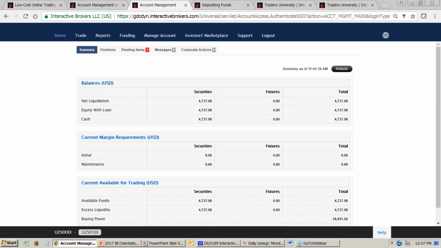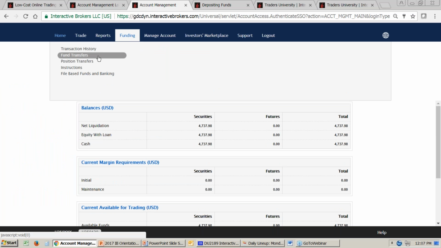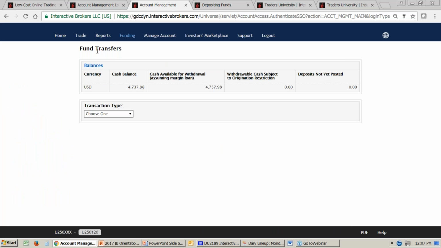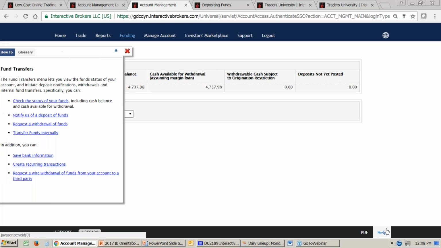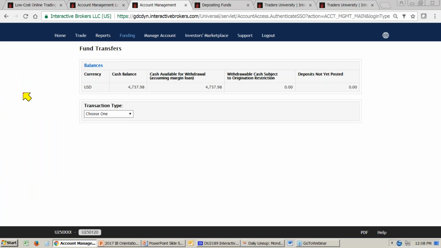If I do go into funding, I want to show you that help menu. Let's go to funding, and I'm going to go into fund transfers, for example, and this is what I mean. You do have to make that menu selection. Once you've made the menu selection, notice how the help menu is going to be specific to the page that you're looking at. So I do want you to be aware of that dynamic help that's available on each of our pages.